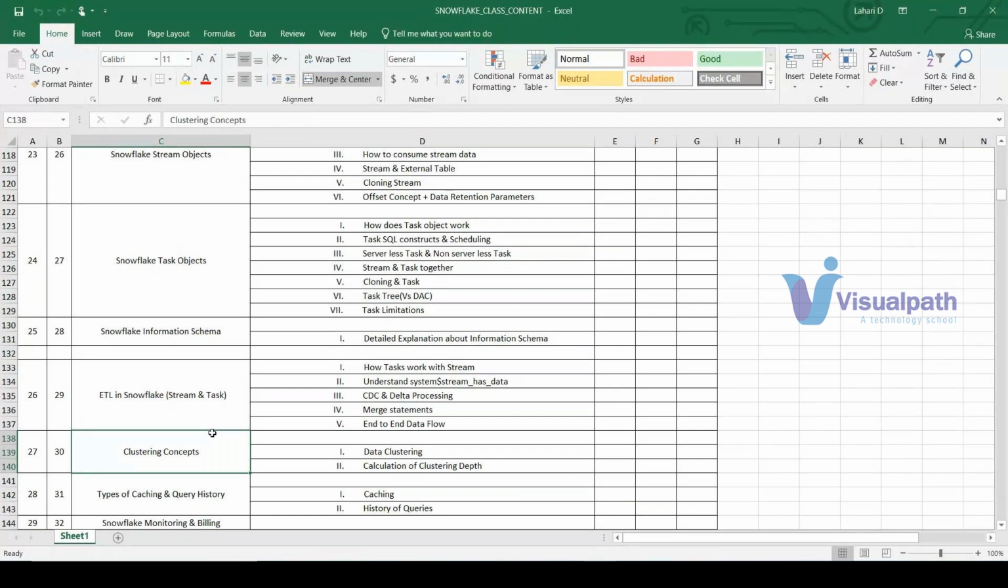In the micro partitions, if you want to sort the data, how does it work, what are the costs we will incur, for which type of tables we need to go for clustering, and on what columns we need to do the clustering. Everything we'll see with the concept, both theoretical and practical. And caching and query history.